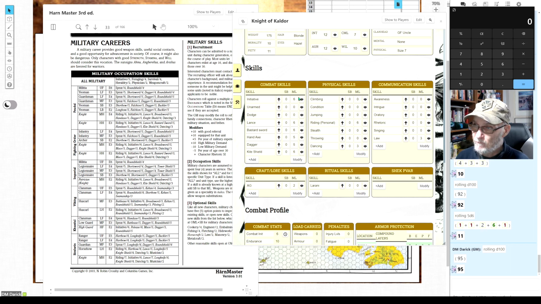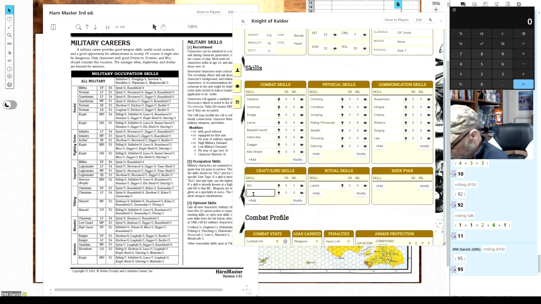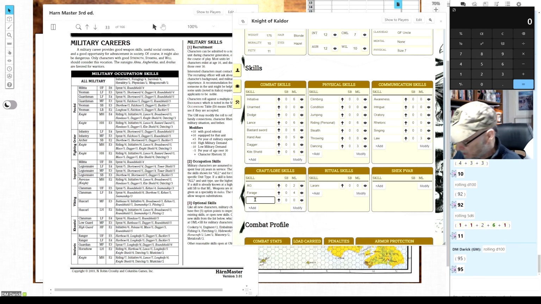But he also has foraging. And I think that is a craft skill. And if not, I'm putting it here anyway. And I'm just going to put forage. And he gets a 4. That's pretty good. Survival. I'm going to put that down here as well. Now, survival and forage do overlap. They both have a lot of the same skills.